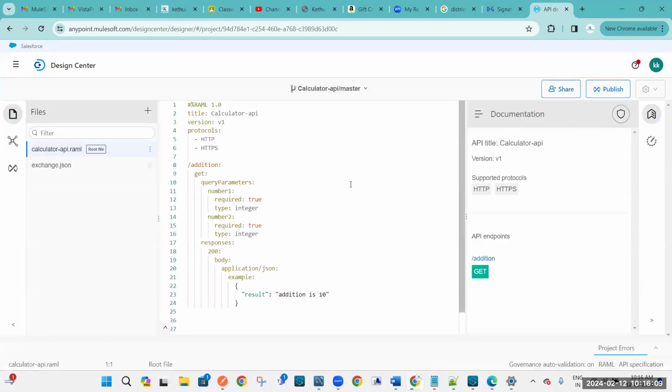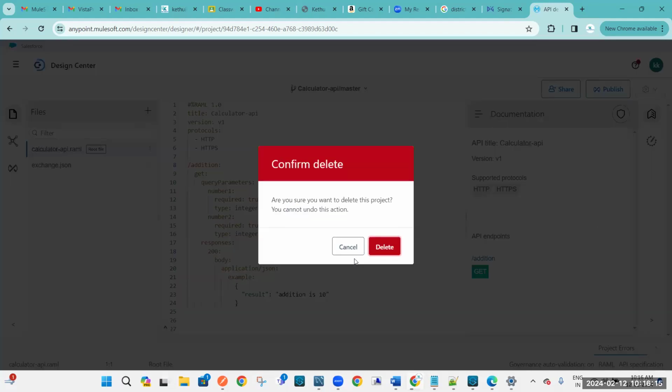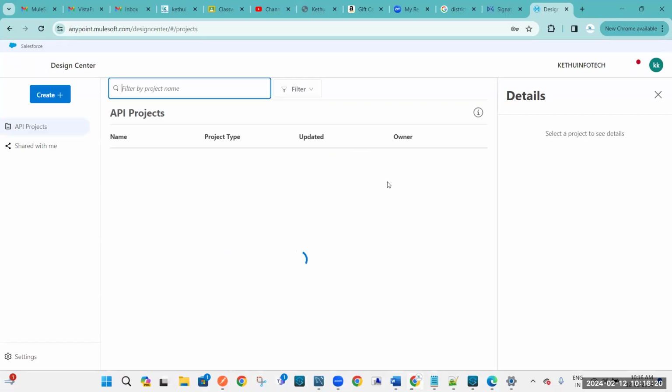And again, today onwards, we will start from scratch. So if you want to delete this API, click on this setting symbol and then click on delete. So it will be deleted. Now nothing will be there. The moment you create your account, your brand new account will look like this.